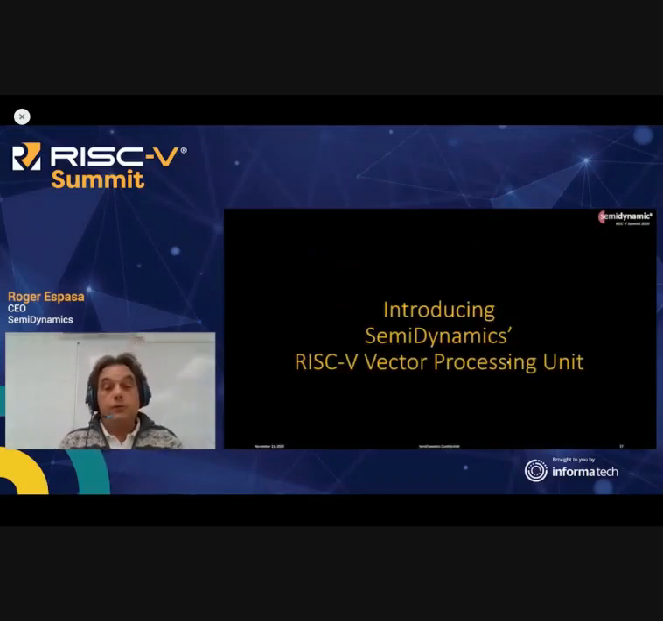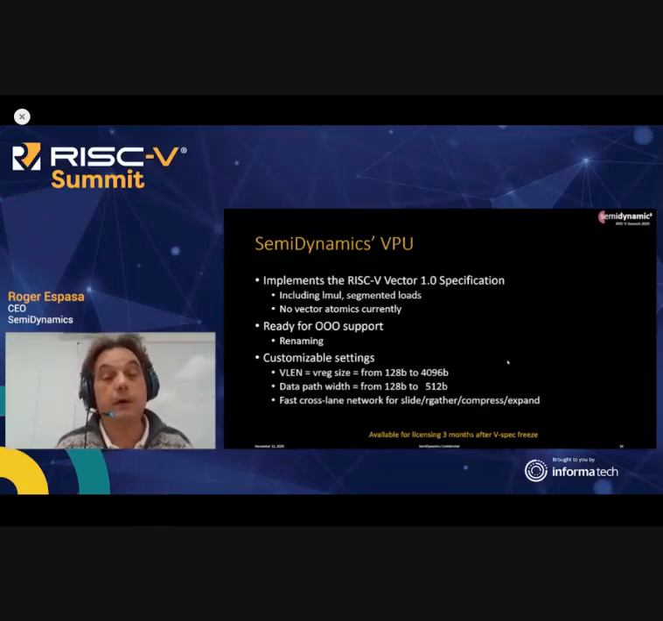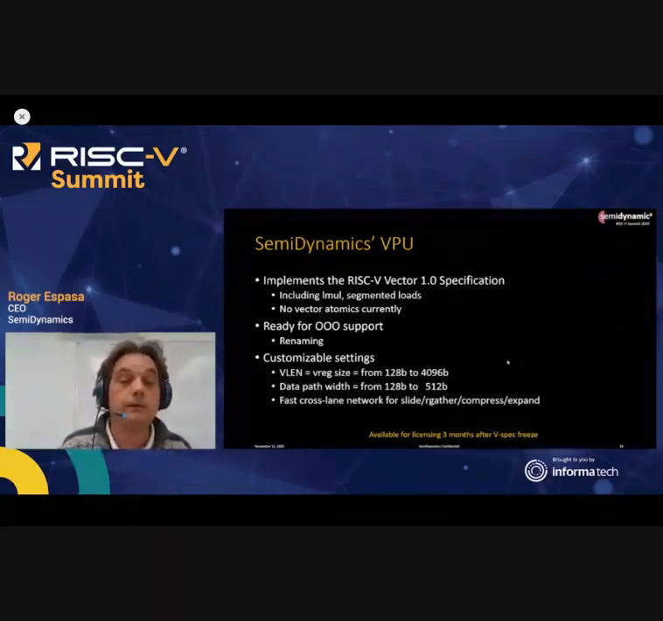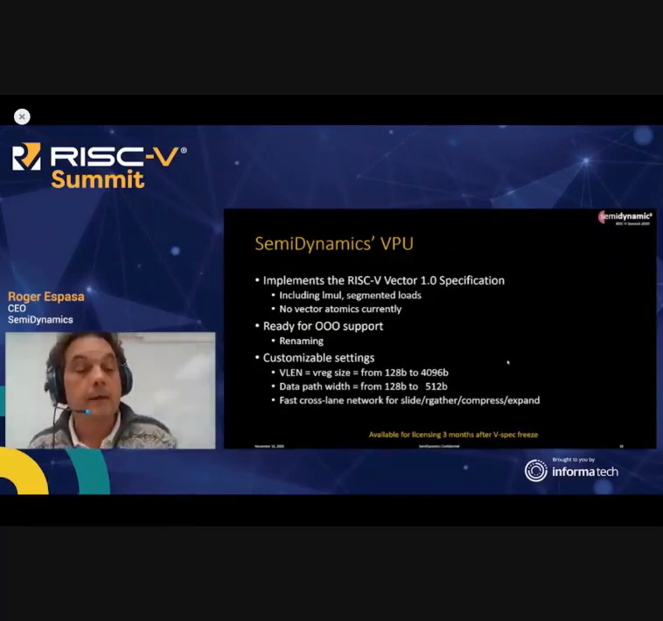Let me introduce the RISC-V vector processing unit, our VPU. The SemiDynamics VPU implements the upcoming RISC-V Vector 1.0 spec, including LMUL, segmented loads. We do not have Vector Atomics support currently. We'll be happy to talk to you if you need it. And it's ready for out-of-order support, so it's ready for renaming. It's customizable, so you, the customer, decide how big those vector registers are going to be, from 128 bits to 4096, and how wide the data path is going to be. I'll show that in the next slide in a second.